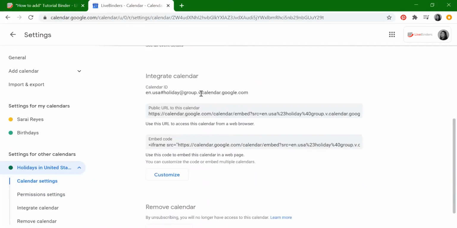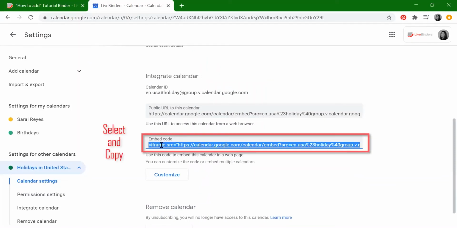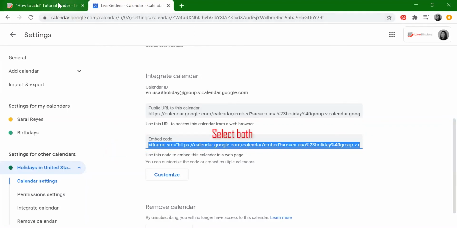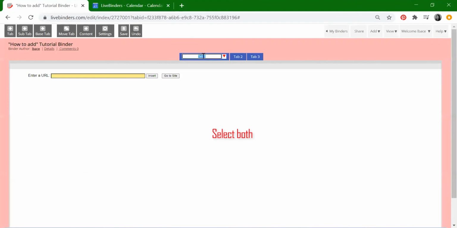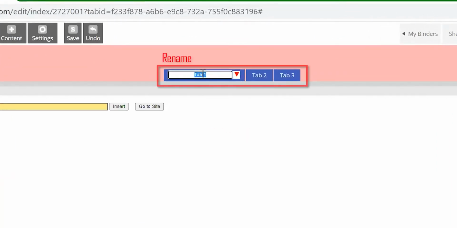Here, scroll down to Integrate Calendar, select the embed code, and copy it. Now let's go back to our LiveBinder and let's rename this tab.